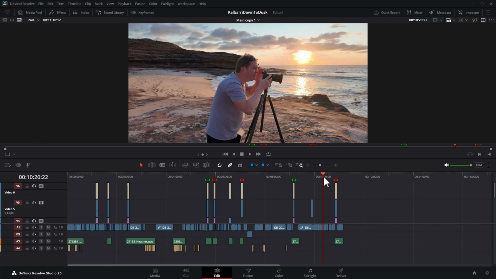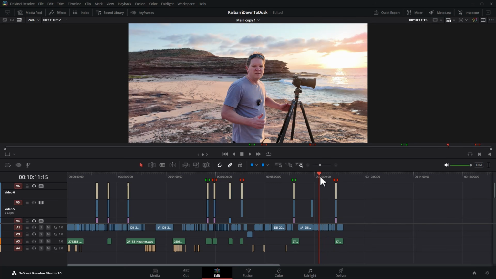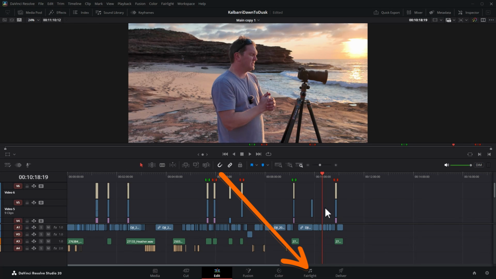If you want to check that your video is loud enough in DaVinci Resolve, this is really easy to do. This is a video I'm editing for my landscape photography channel. I'll put a link to that in the description.